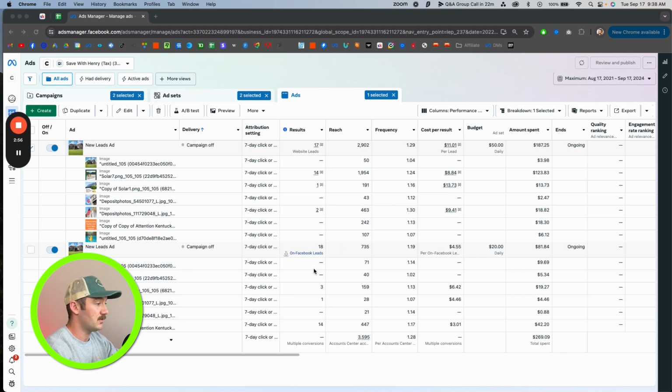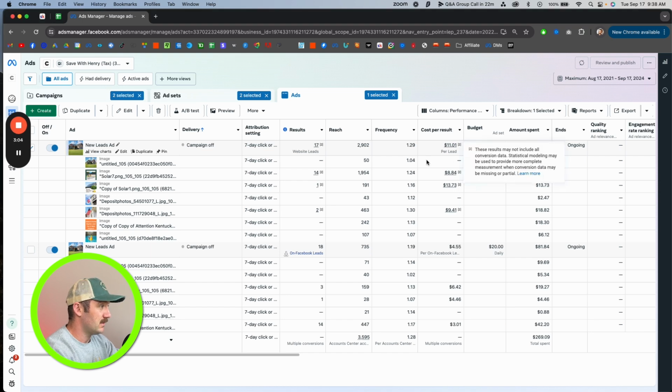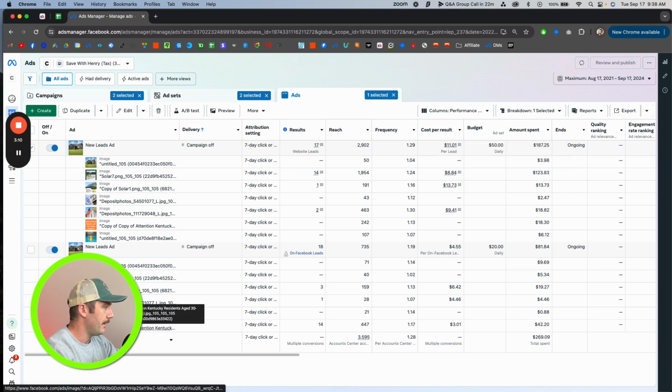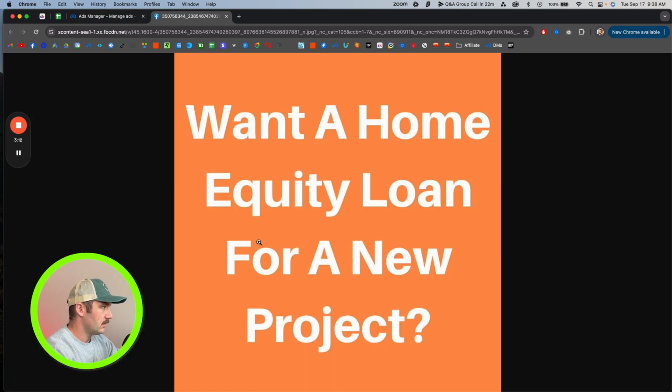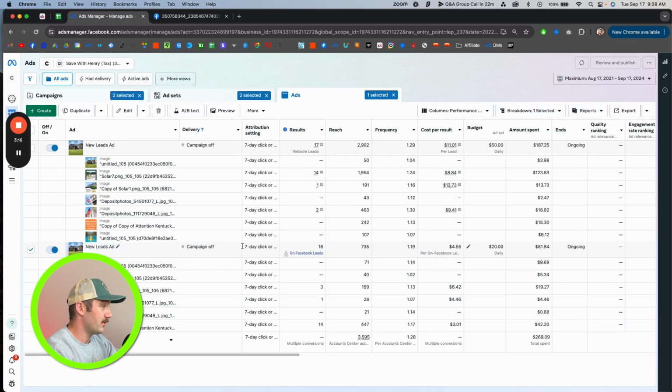So if you know our process, we like to start with a lead form, which is what I did here. I started with a very simple ad, and then I moved it to a lander. I'm paying twice as much on the lander, but I would probably bet that these are going to be twice as good. And I believe these were text verified, if I recall. So, want a home equity loan for a new project. Again, very simple, straightforward ad.